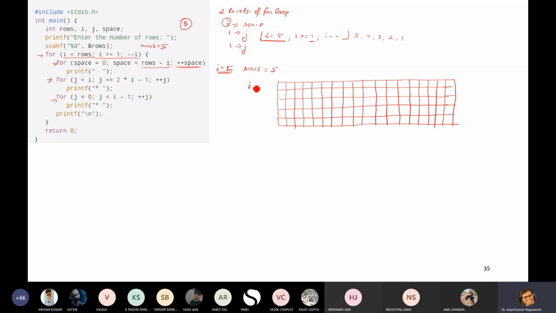So initially for i equals 1, how many spaces will it print? And this is rows minus 1. Rows minus 1 is 5 minus 1... no, it is rows minus i. First one is rows minus i. The value of rows is 5 and the value of i is also 5, so 5 minus 5 is 0. So from 0 to 0, plus plus space is given.